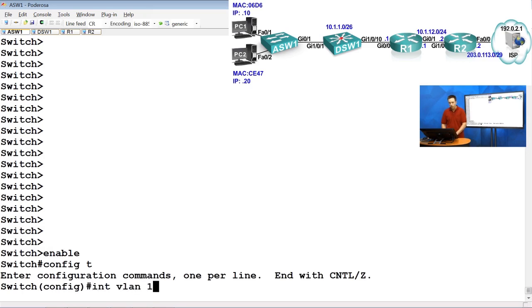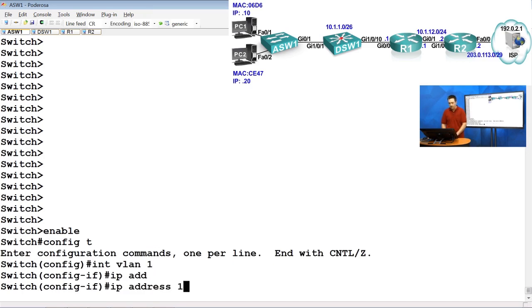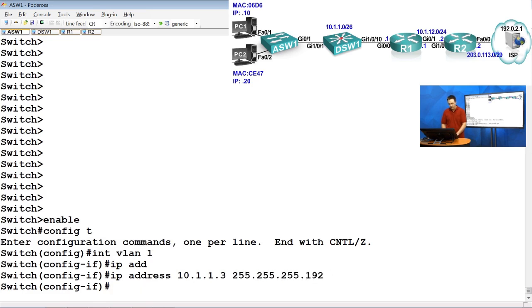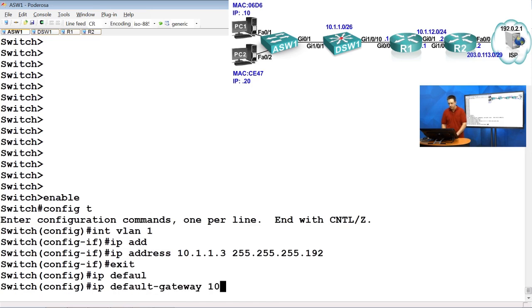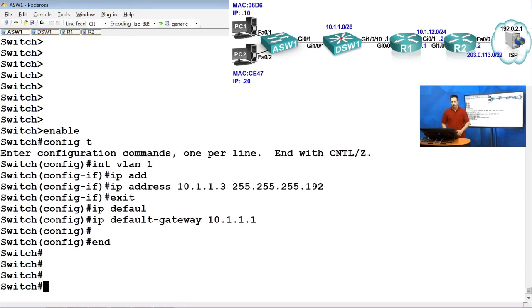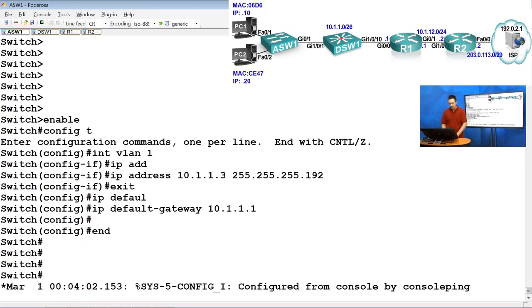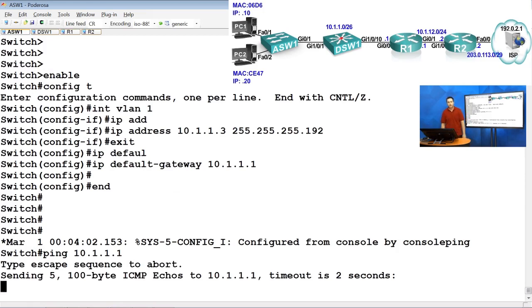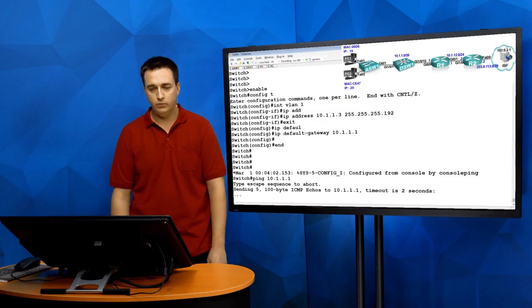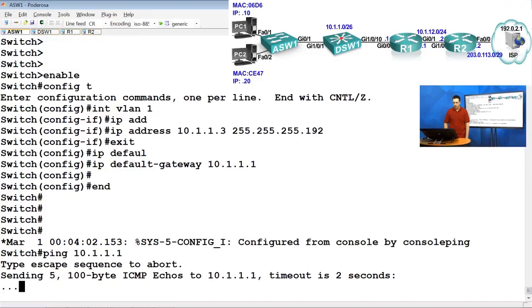So interface VLAN 1 for management purposes, IP address 10.1.1.3, 255.255.255.192. And then we're going to give ourselves the IP default gateway parameter of 10.1.1.1, so R1's interface. So now I have basic connectivity from an IP standpoint. So ping 10.1.1.1. Can I ping the default gateway? Not yet.